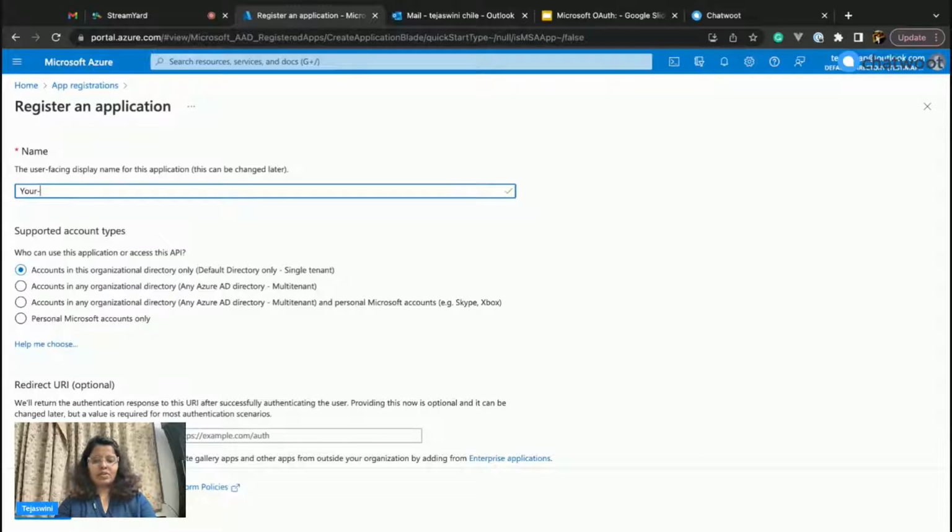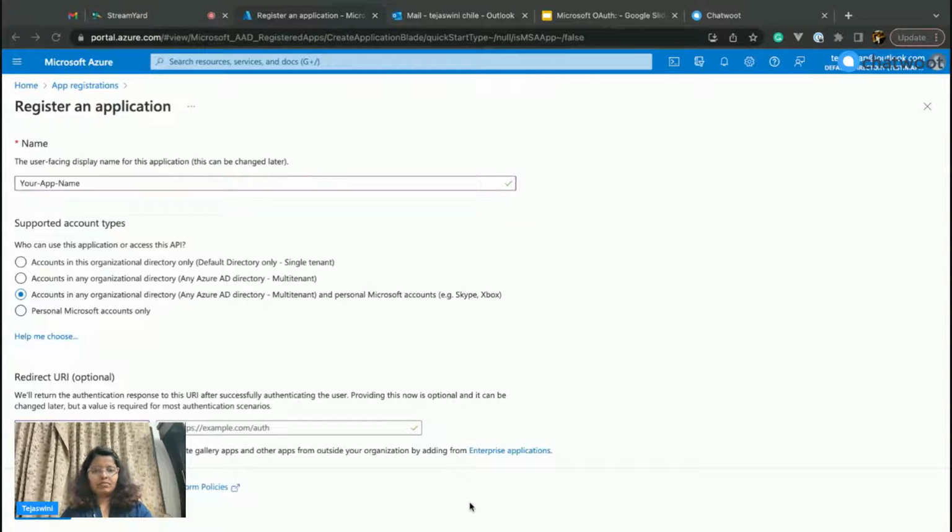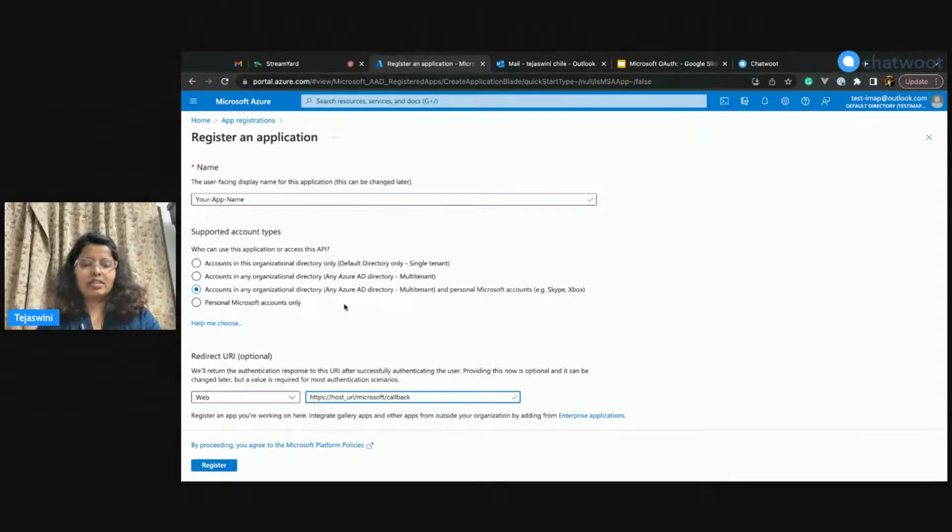Here you add your app name, then you choose the account type: accounts in any organizational directory plus your personal Microsoft account. Then here you select the platform, and then you add your host URL. If the host URL is your Chatwoot instance, then you have to add Microsoft/callback. This is the endpoint where we are authorizing and authenticating this registered app.